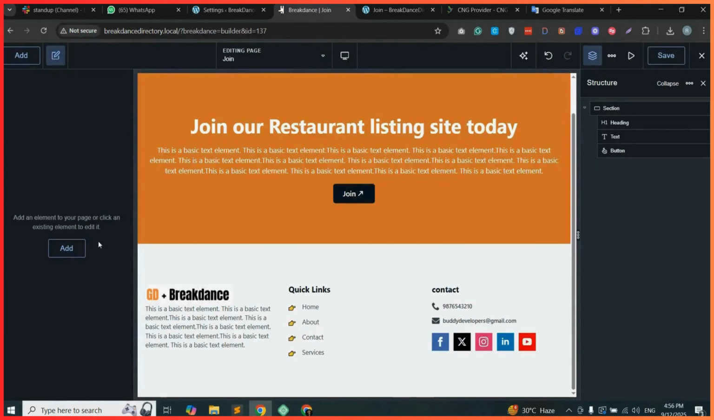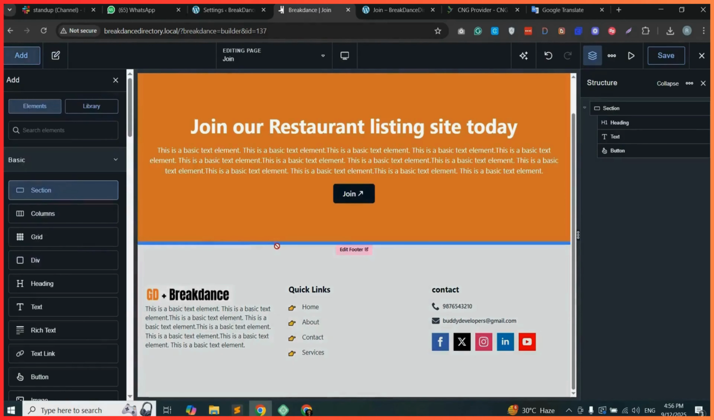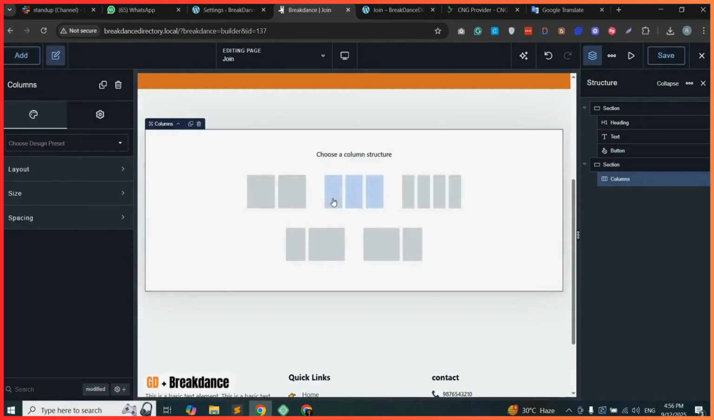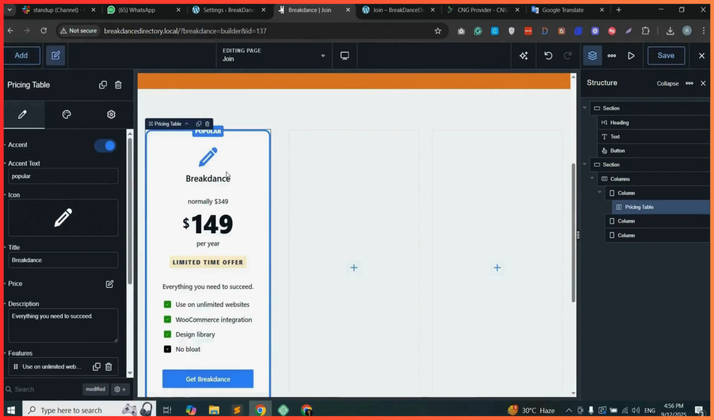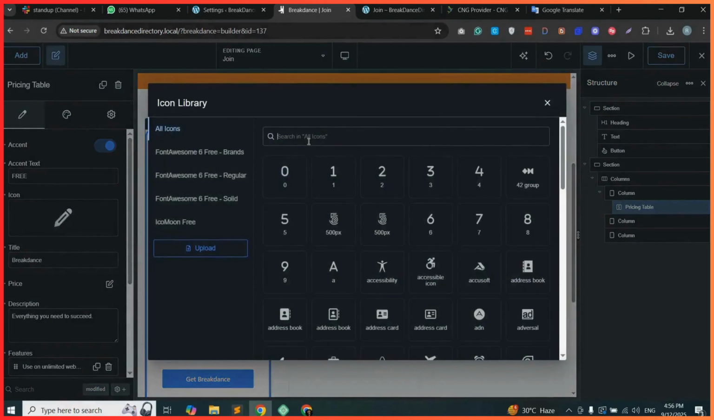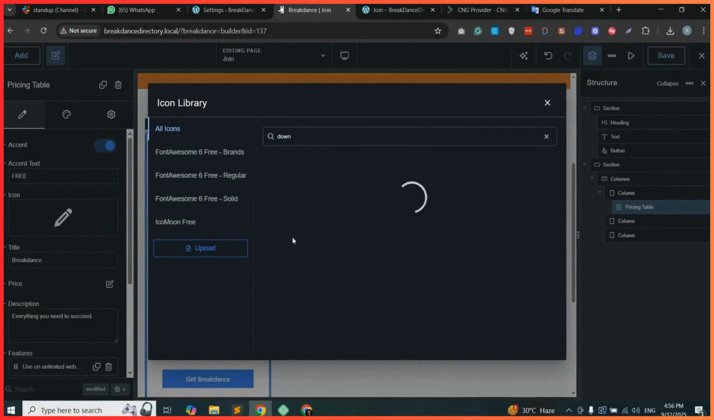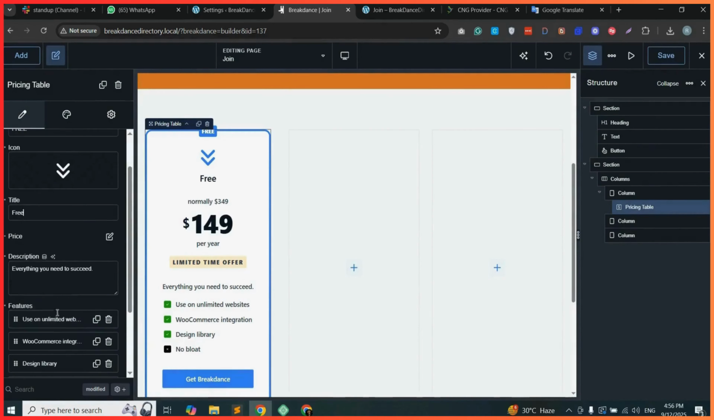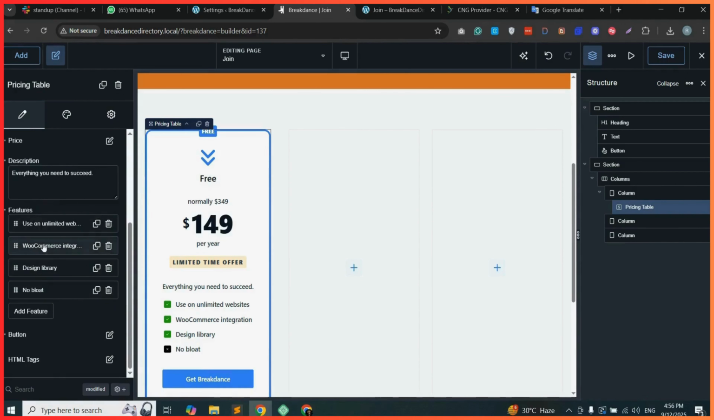Coming and adding here the 3 packages, taking a section, and then in section taking a 3 row column. Now taking a pricing column and then editing it to Free, changing its icon, added some icon, named it Free, description according to the requirement. We can add features accordingly.